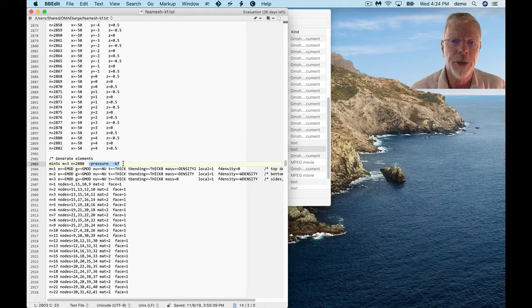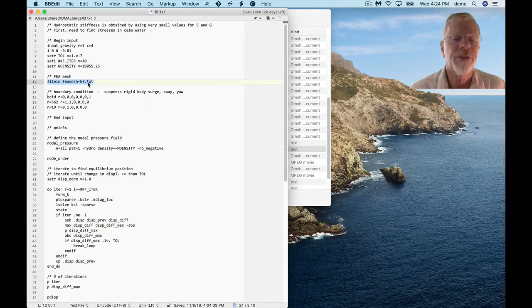Without these parameters, it's not going to get the pressure and be able to calculate the hydrostatic stiffness. The other change is right here, local equals 1. Normally the default for this element is to calculate the stresses in a quadrilateral coordinate system, but to calculate the hydrostatic stiffness, we need to have it calculate the stresses in a local triangular coordinate system. So for each triangle sub-element of the quad, it needs to calculate the stresses within that triangular coordinate system. That's what local equals 1 means. And that's the only change in this file as compared to the previous mesh file, the FEA mesh.txt file. So let's go back to kf.txt. So we file that in.